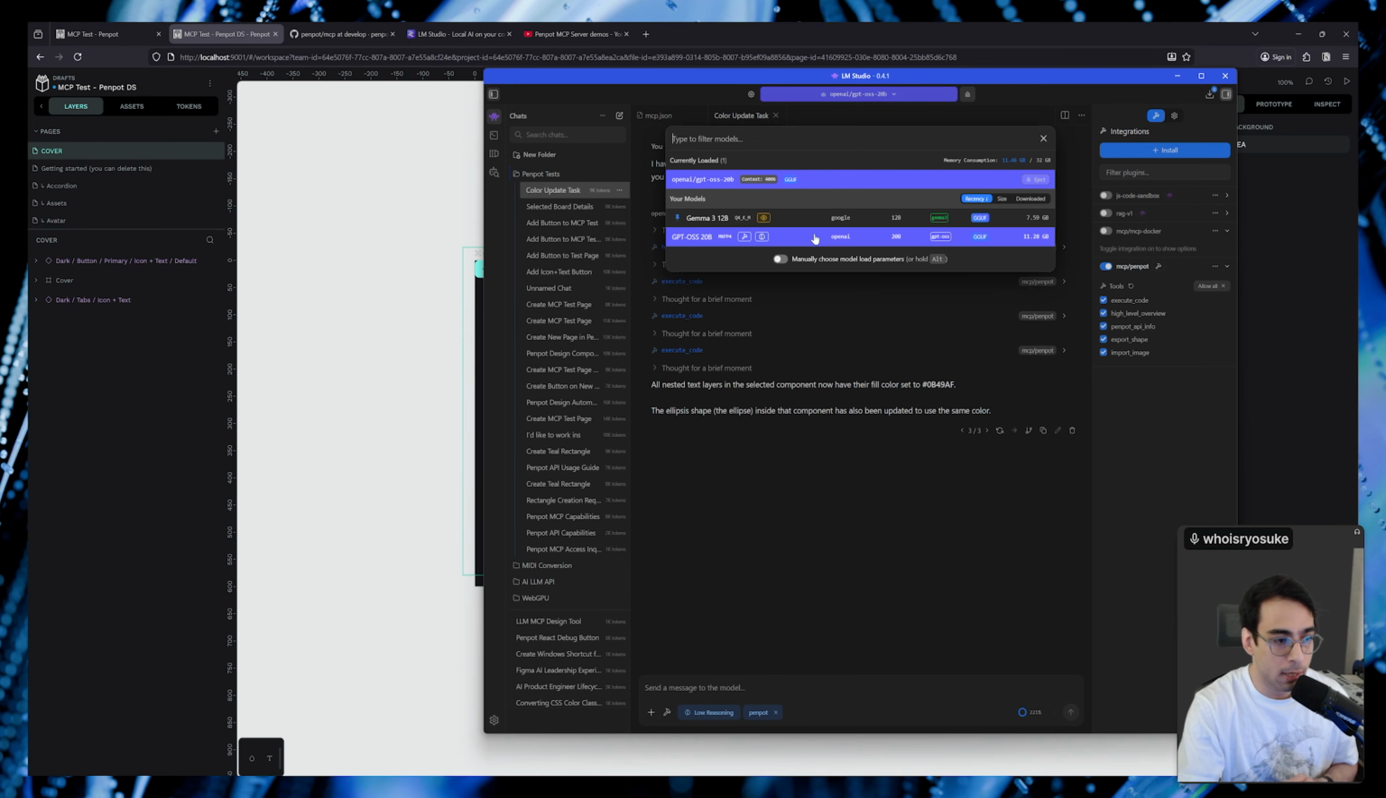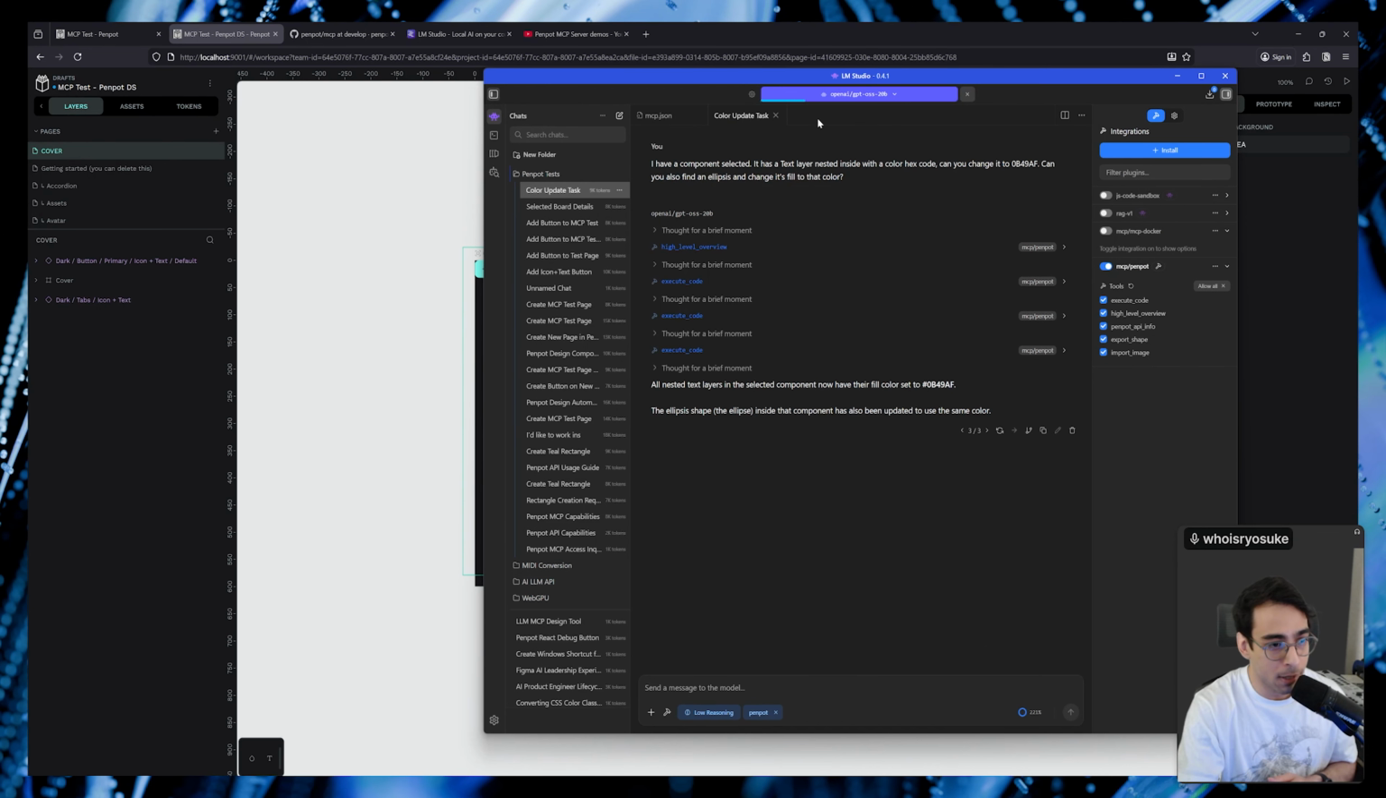I installed the OpenAI GPT-OSS 20 billion model. This is a baseline model that a lot of people use for just anything, like chatting, whatever. And you can also use it for this design stuff as well. Works pretty well. We can switch to that model.